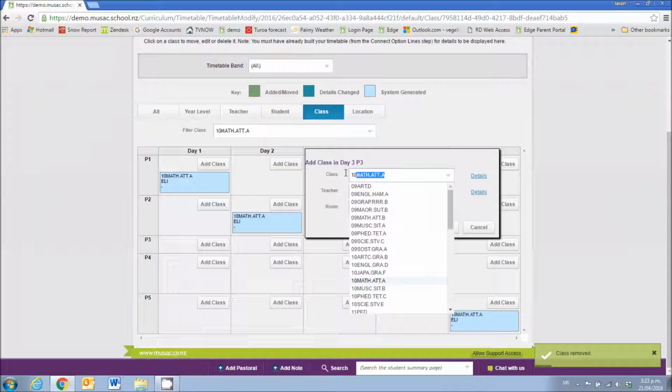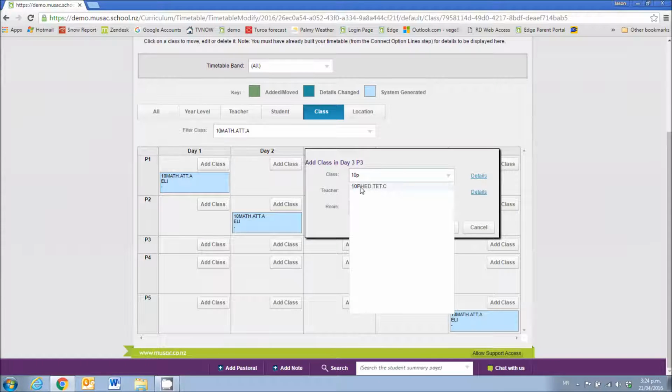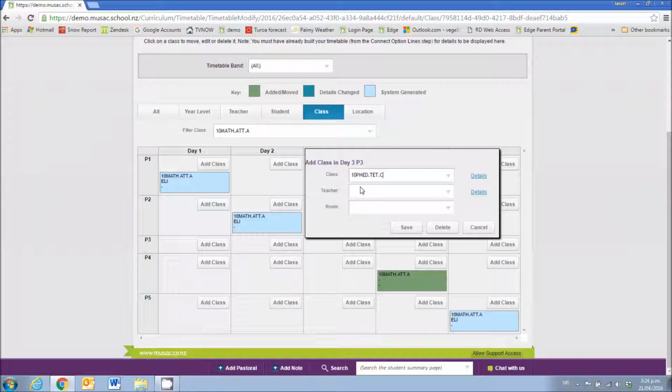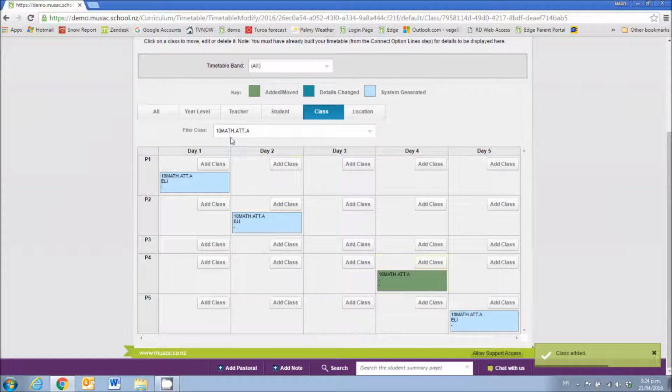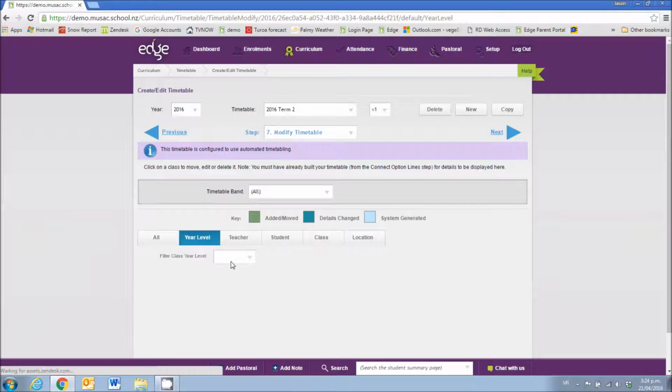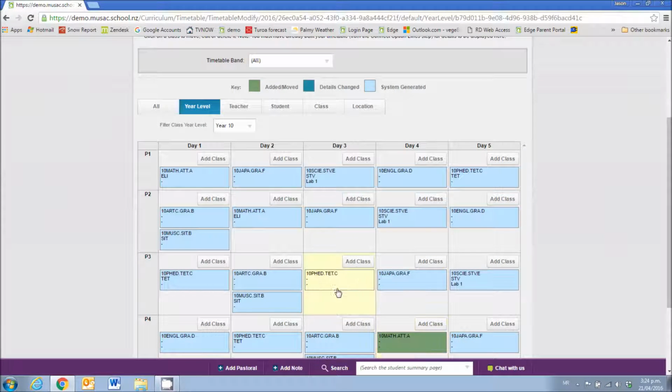And so often we're adding things like physical education, religious education, health, that sort of thing, in over the top of a timetable, modifying those sort of core classes in there. So that's a possibility. I can put in the room and those things, but I'll just save this for now. Now it's not showing, and that's because I'm filtered for 10 maths. If I change back and have a look at the year level and look at the entirety of year 10, I will now see that PE that's slotted in there.